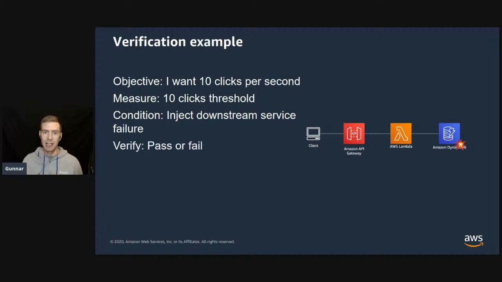So then we're once again able to verify, did we pass or fail our objective when we added the downstream service failure into our application? So those are two different examples of how we use conditions as a way to verify our system behavior.